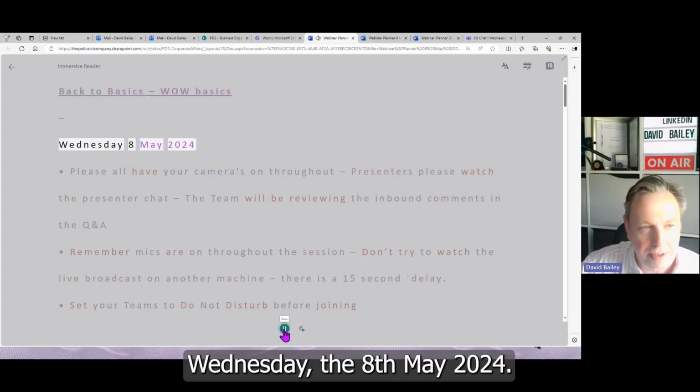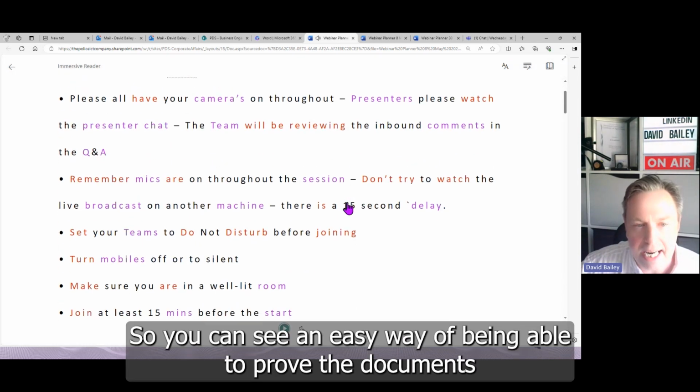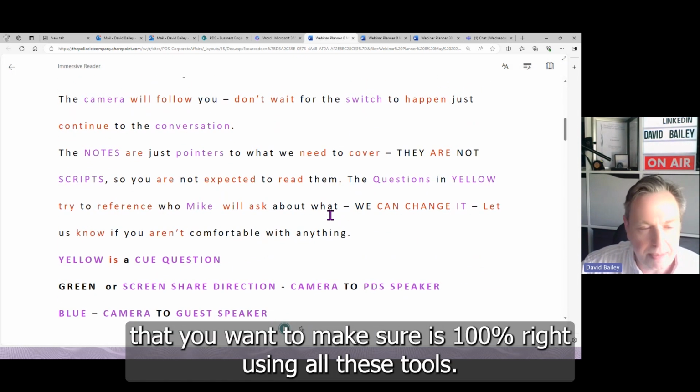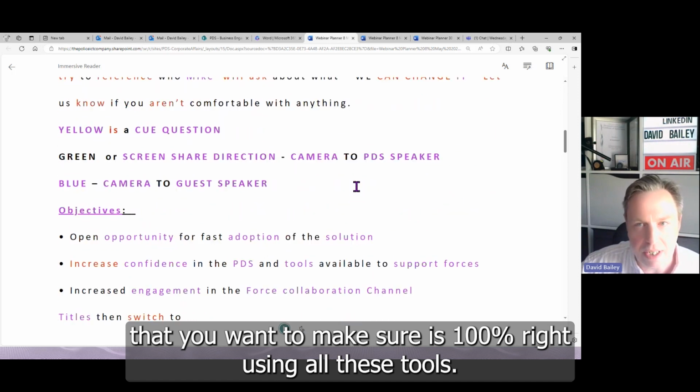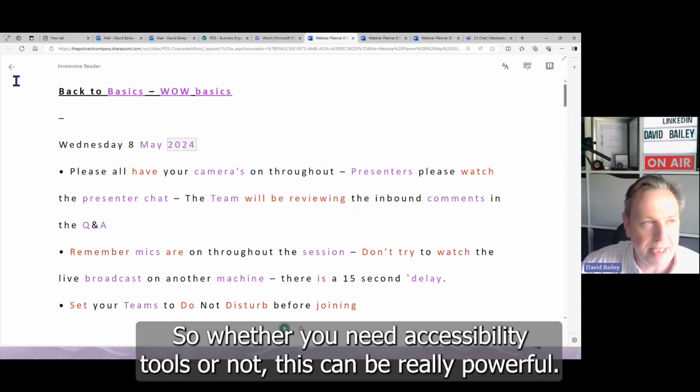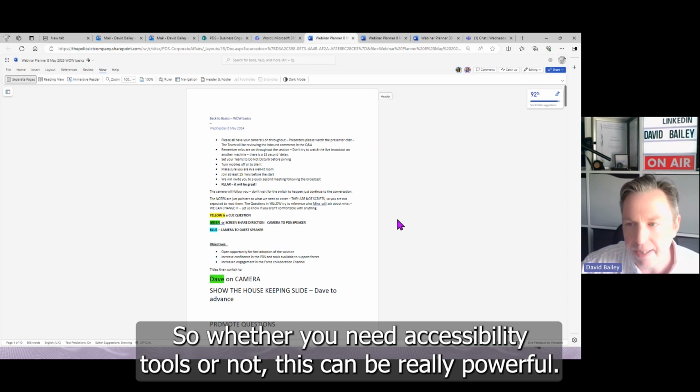So you can see an easy way of being able to proof a document that you want to make sure is 100% right using all these tools. So whether you need accessibility tools or not, this can be really powerful.